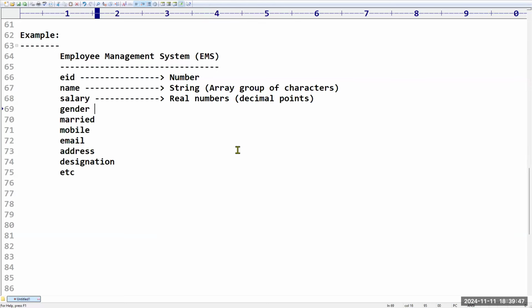Got it? Gender is what type of data? String. So, in my point of view, it is not a group of characters, it is a single character. Correct? M or F. Can I represent it by using character data type? Yes. We have char. Character means, how many values is it going to hold? Only one. If you have a group of characters, then it is called a string. So you have a definition for that. When you are taking only one character, then it is a char. If you have a group of characters, then it is called a string.